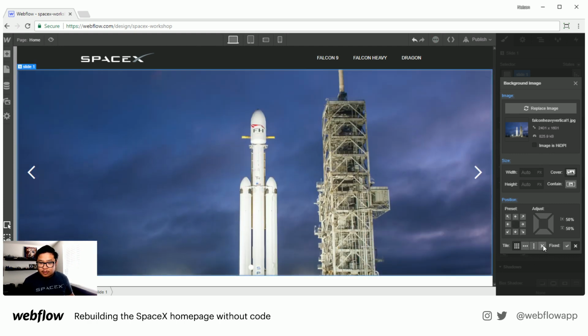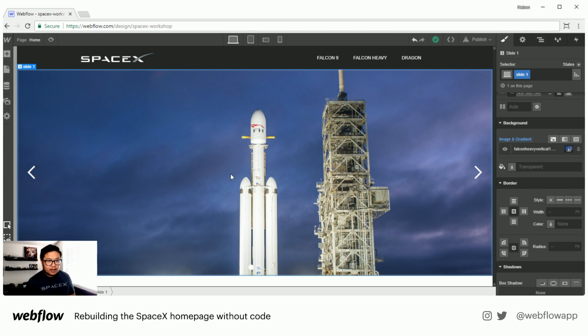Just to keep things clean, I like to turn off repeating, which is this. This repeats like a tiling. This repeats on the X, and this repeats on the Y, or this turns off repeating. Cool. So that one's done, except I need to add that bottom content bar that overlays.